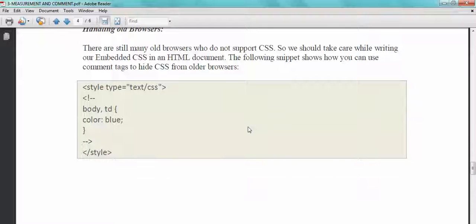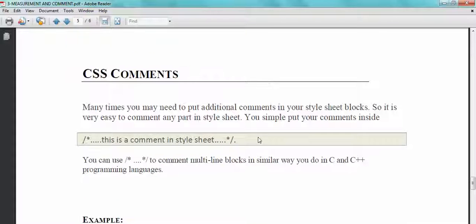You've watched the videos, you've watched the practical, you understand how to do it. But for you to understand the theoretical reason for what we do, it's better for you to just go through this content. Right now, the next section is the CSS comments. All programming languages make use of comments. Many times you may need to put additional comments in your style sheet blocks. It is very easy to comment any part of your style sheet.